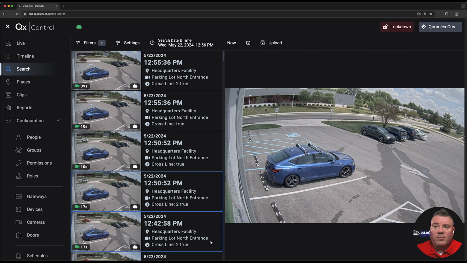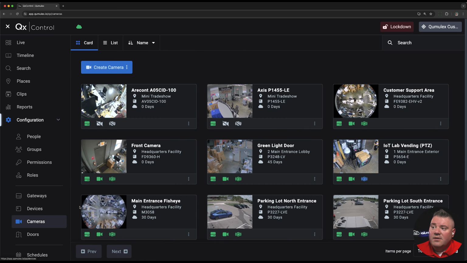So now that we have a better understanding of how these analytics work within QxControl, let's make sure you understand what you need in order to use them. Basically, these analytics need to be enabled on the camera itself. And the good news is you don't need to be local to the camera, and you don't need to even leave our app in order to enable that.